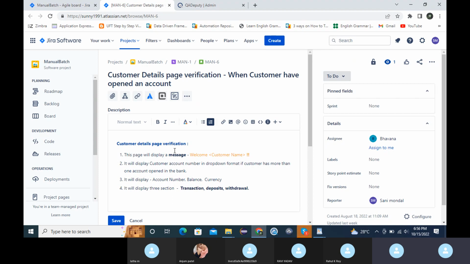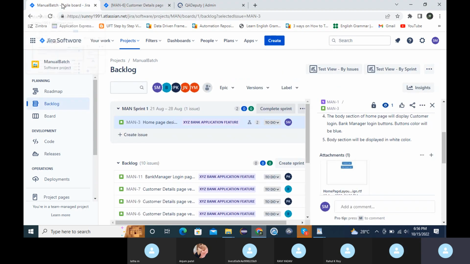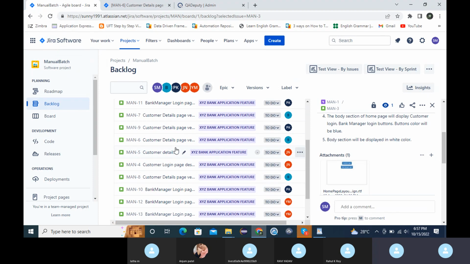This is simply saying it will display a message. So here no information is given whether it is a drop down or a text bar. So there must be a user story for that. We have to check if there is any user story that describes that your name. This is user story number 6. This is user story number 5.